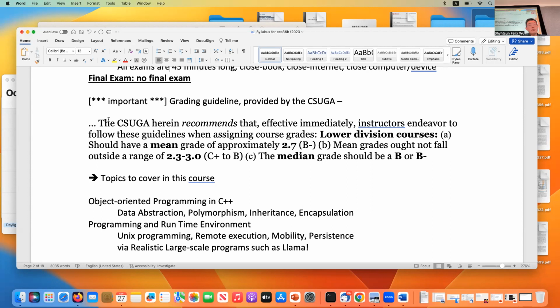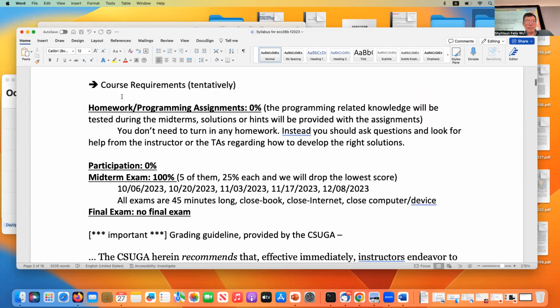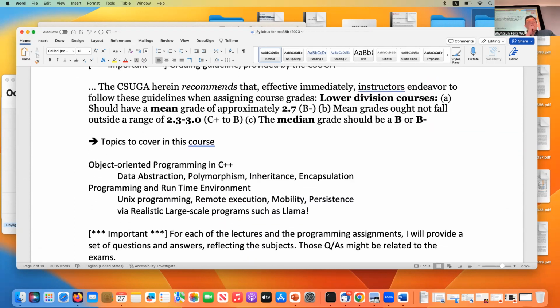Just to let you know, this is the official guideline provided by the, I think CSUGA stands for Computer Science Undergraduate Affairs Committee. That's the requirement in the grading part. Any questions?